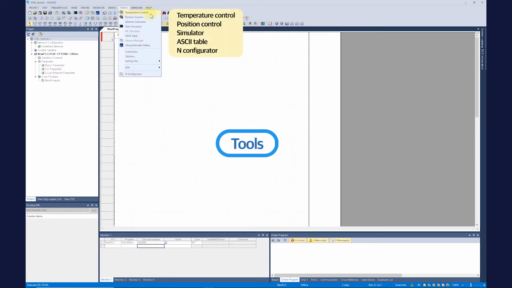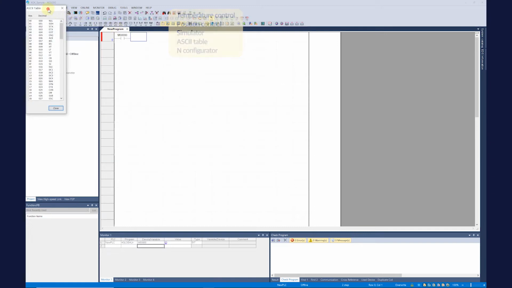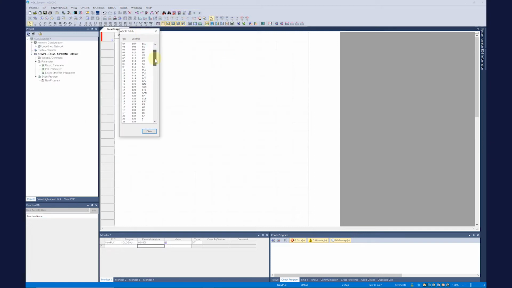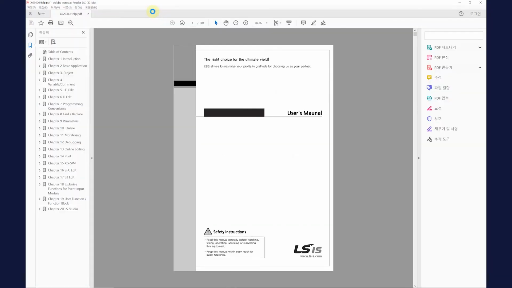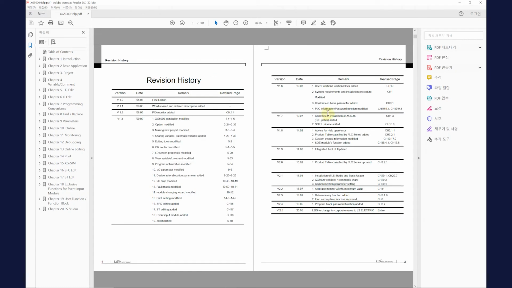Tools menu has temperature control, position control, and N configurator, which is used to set communication modules such as Profibus or DeviceNet. It also has a simulator that could be used to test as if it is really connected to the PLC. ASCII table is also available, so users can check decimals, hexadecimals, and ASCII code. Help menu provides manuals in PDF format for XG5000, PLC, and instructions.